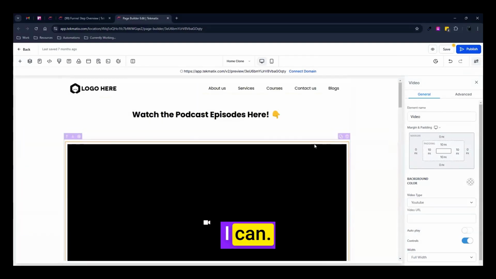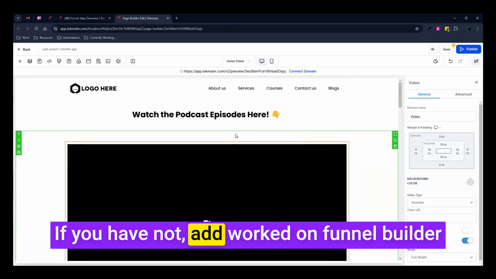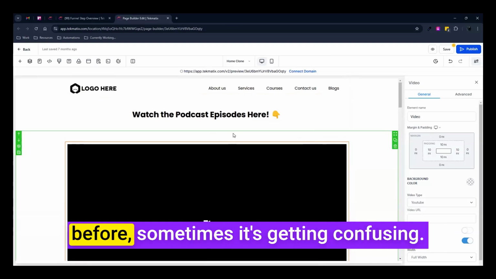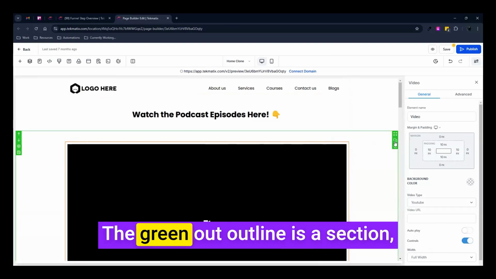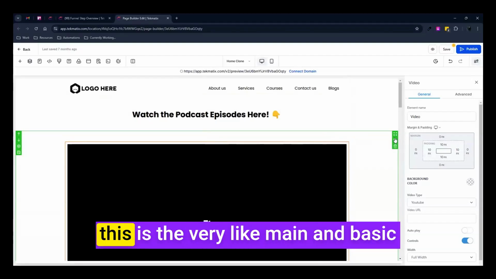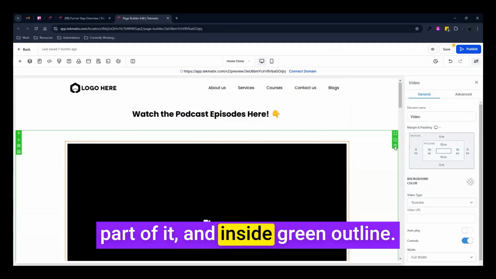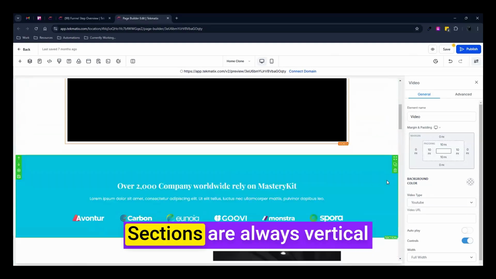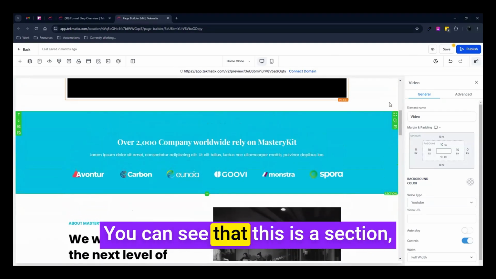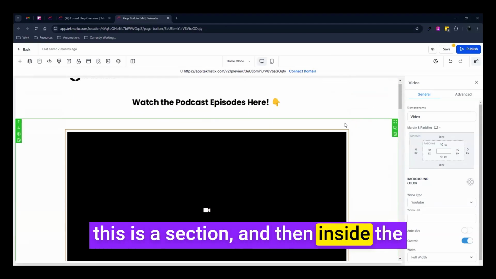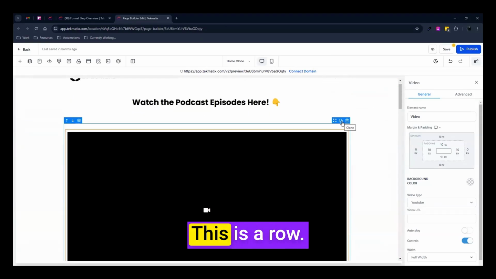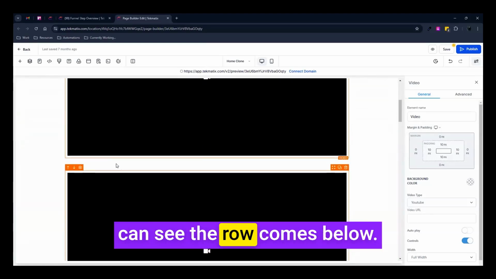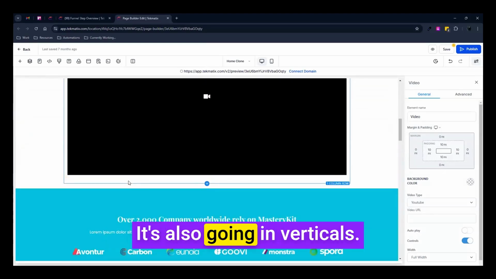If you have not worked on funnel builder before, sometimes it's confusing. The green outline is a section. This is the very main and basic part of it. Sections always go vertical. You can see that this is a section, this is a section. And then inside the section, there is this blue outline. This is a row. If you duplicate it, you can see the row comes below. It's also going vertical.